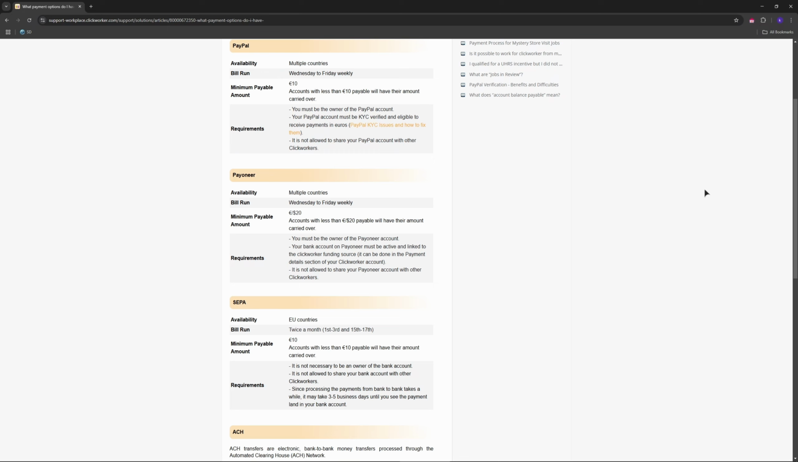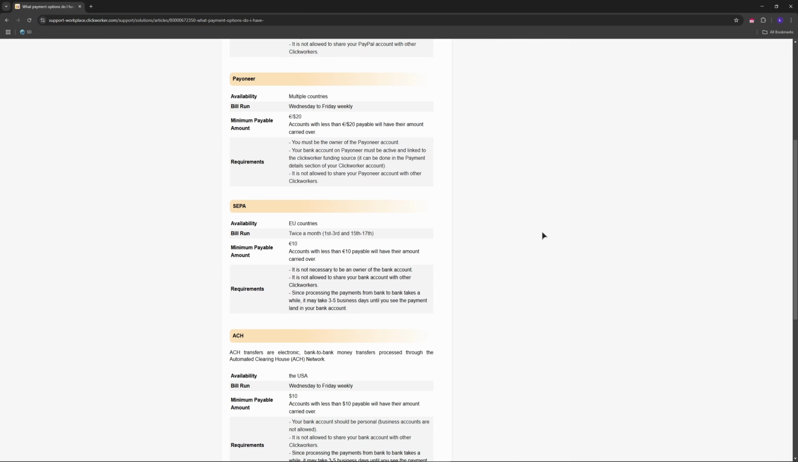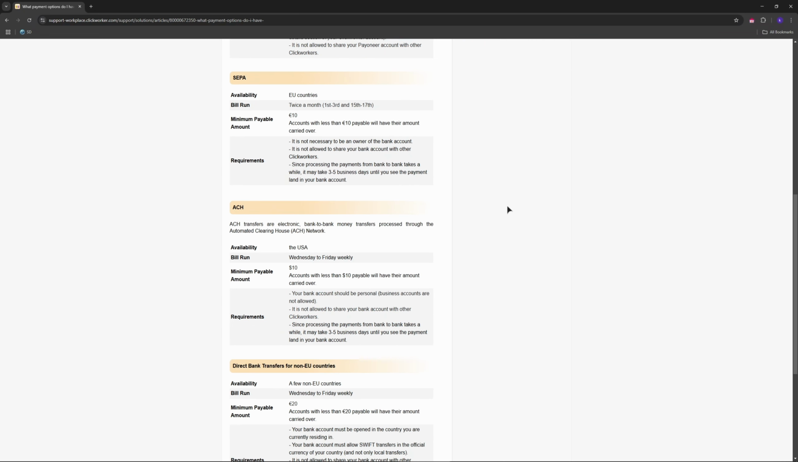If using PayPal, ensure your email is verified with Clickworker. For bank transfers, check if SEPA payments are available in your country. After that, Clickworker may take a few days to verify your payment details. Once confirmed, you'll start receiving payments according to their payout schedule.